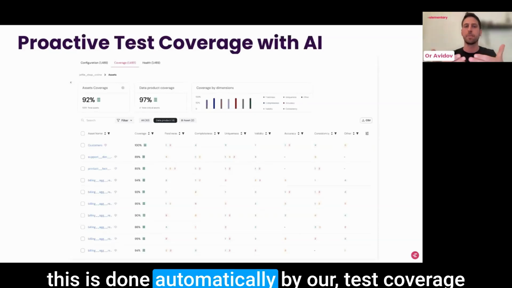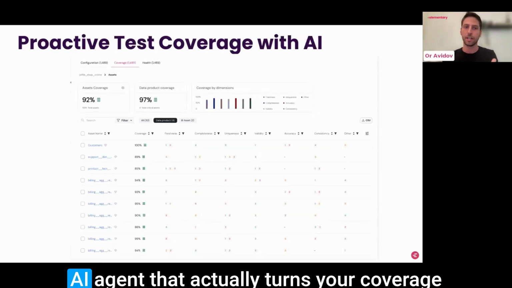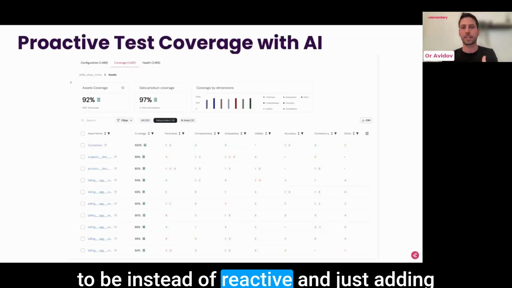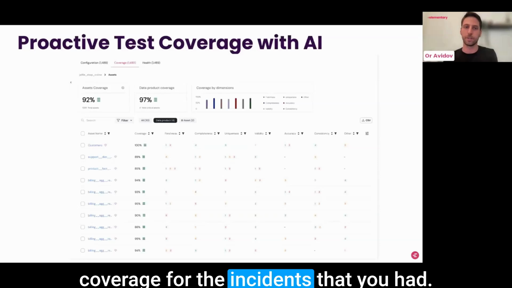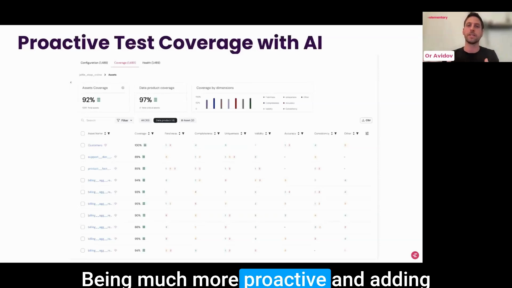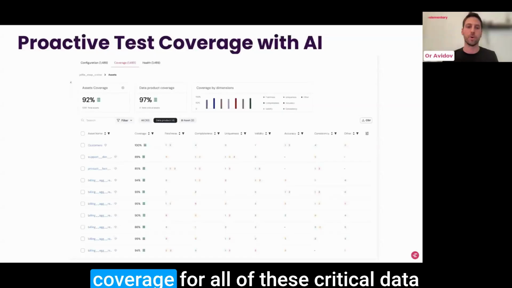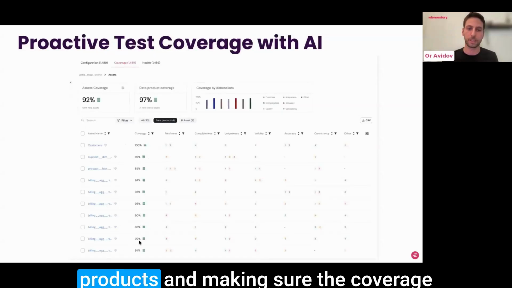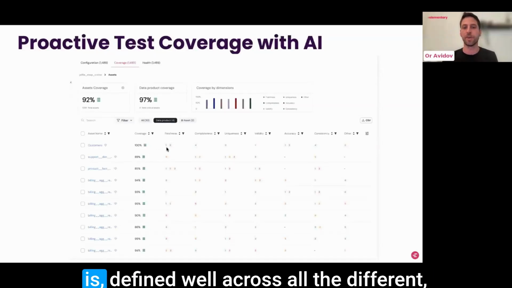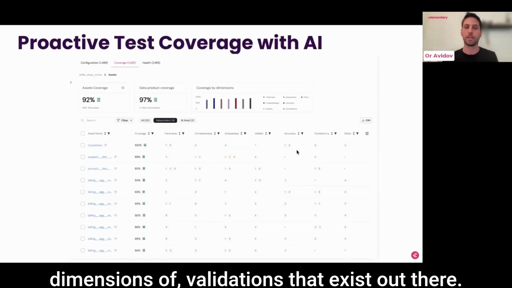This is done automatically by our test coverage AI agent, which turns your coverage from reactive, just adding coverage for the incidents that you had, into being much more proactive, adding coverage for all of these critical data products and making sure the coverage is defined well across all of the different dimensions of validations that exist out there.